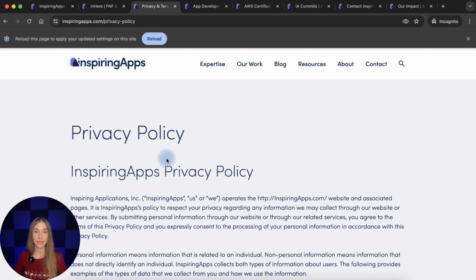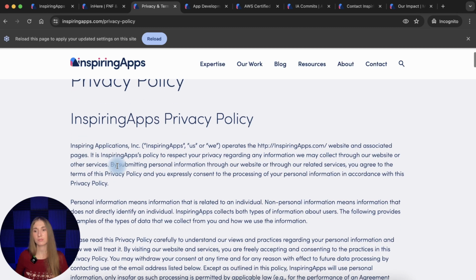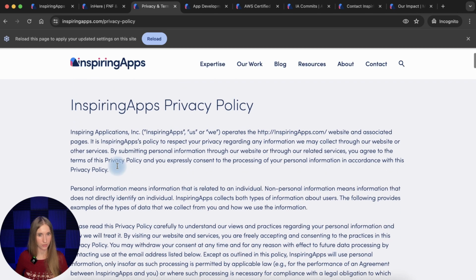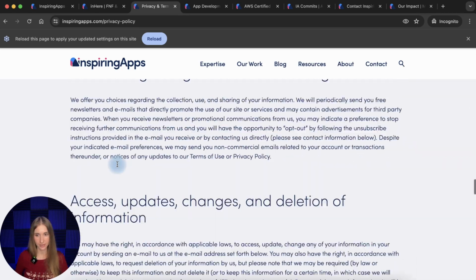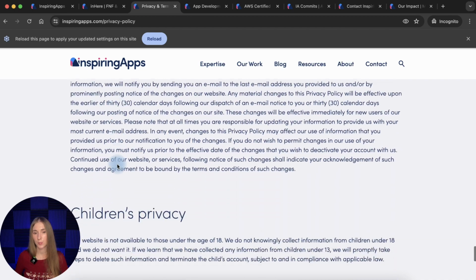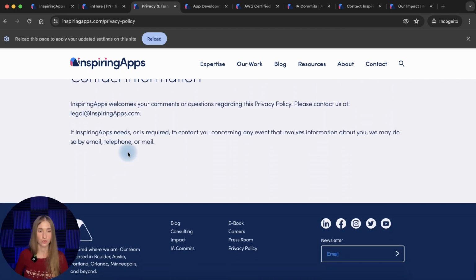Usually when the company makes some updates, or when it first publishes its policy, it places the information about the effective date, the date when the privacy policy starts to be active, starts to be legal, valid. But there is no information about this. And let's check again in the footer, but I'm not sure. Yeah, no information.